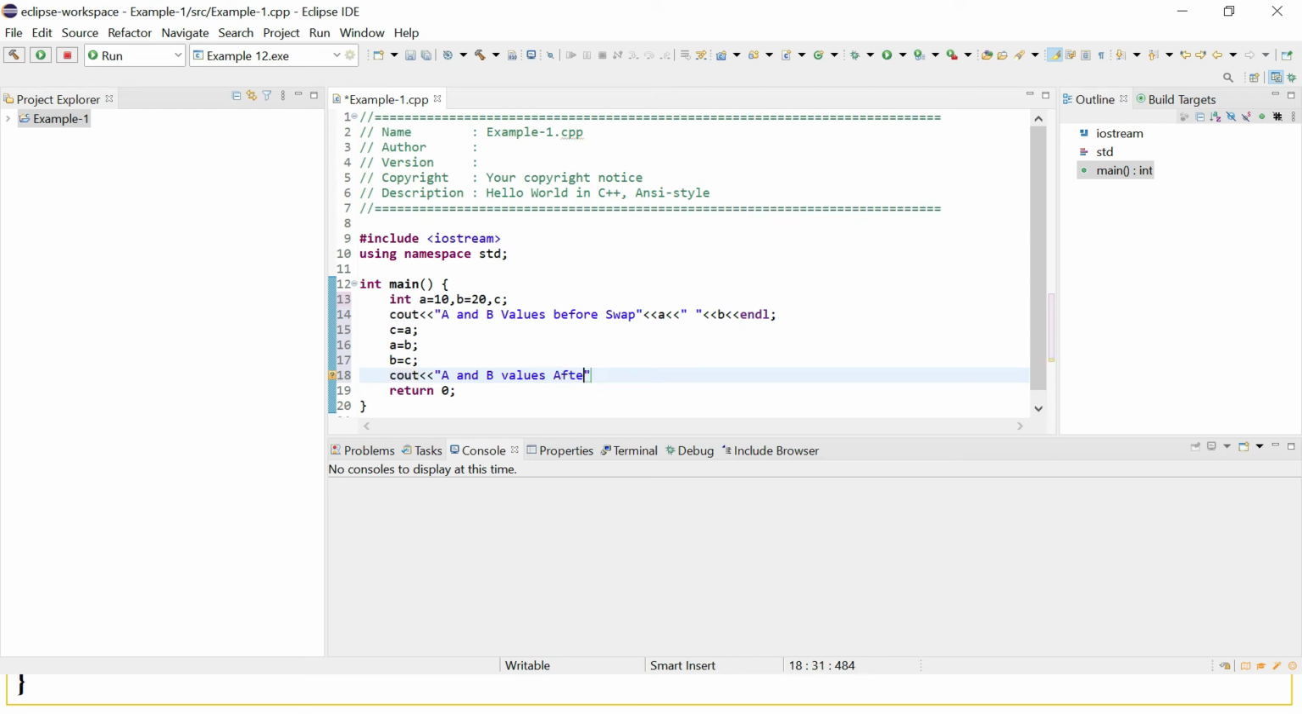Now we will print the values out, so let's say a and b values after swap. So let me display the value a, and again I'm going to have a space and then followed by b. Just close the line by using the statement terminator. So we completed the program.